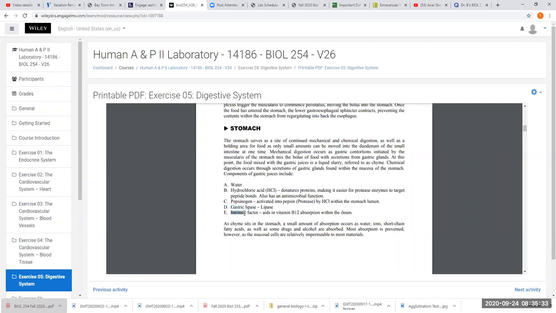Now, we also have intrinsic factor. You may or may not have ever heard of that, but intrinsic factor is a molecule that is required for our body to absorb vitamin B12 in the ileum. So in your intestine. So as we get older, we produce less intrinsic factor. And as we produce less intrinsic factor, we absorb less vitamin B12.